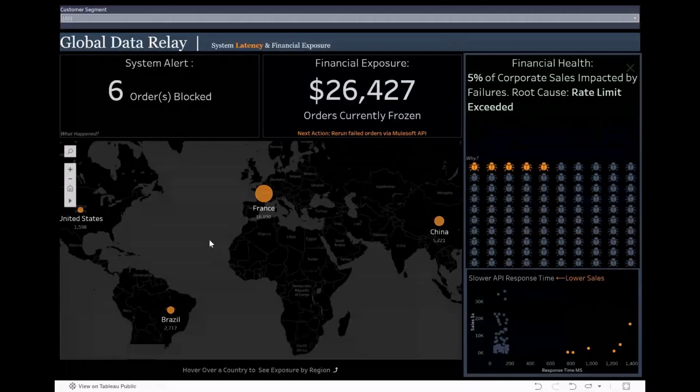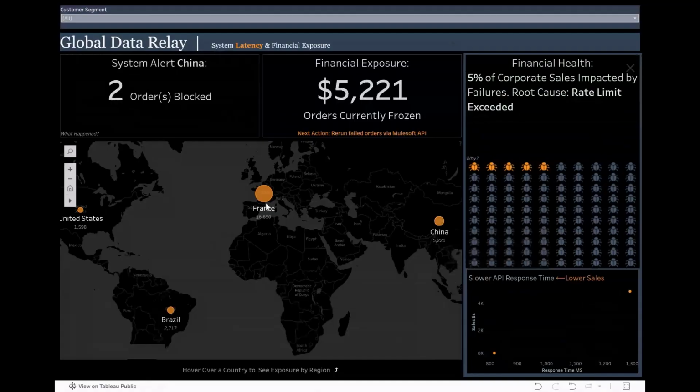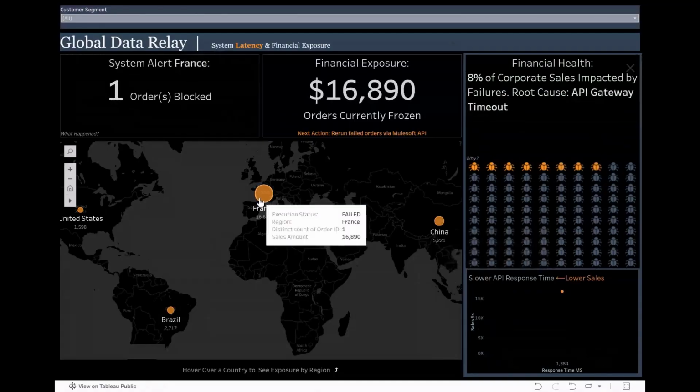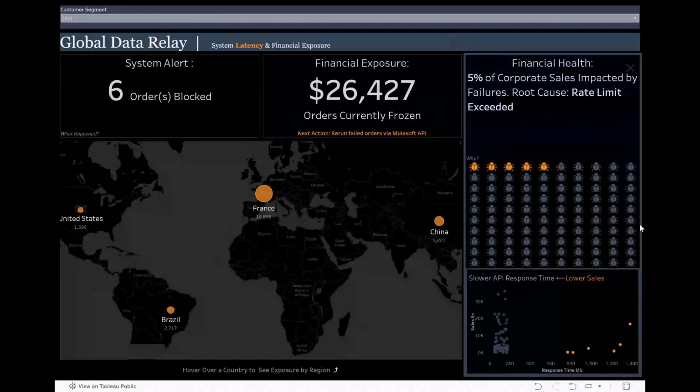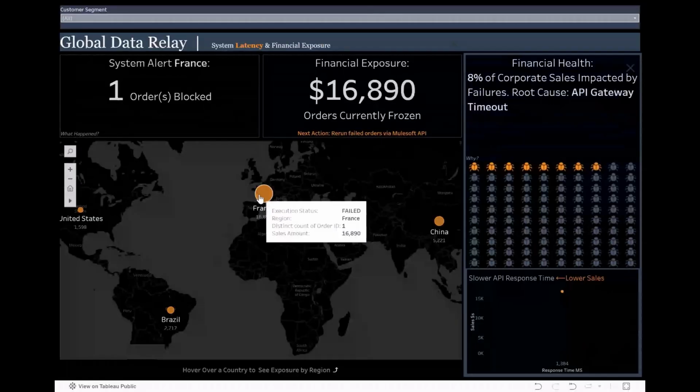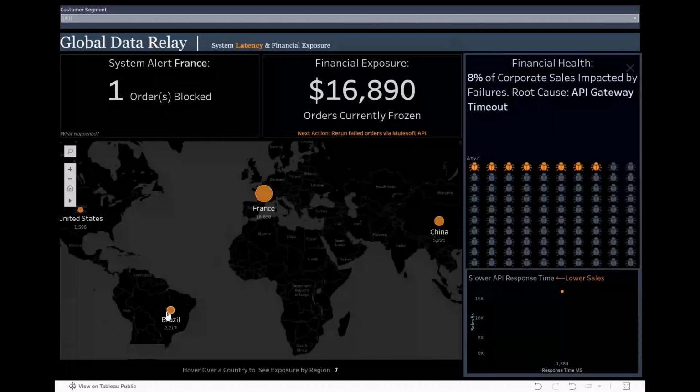And when we get to this other side of the dashboard, which we didn't get to, I just wanted to show you. You'll see these bugs I have. That's the corporate sales, the percentage impacted by failures. So if I hover over France, you'll see that 8%, or 8 of those bugs. These are actually 100, so I call it a waffle chart. And if you hover over it, it represents the percentage. No more guessing. Is it 8%? Is it 9%? You can clearly see that it's counting 8 bugs. So you know that France has 8 failures, or Brazil, hover over, 3 failures.